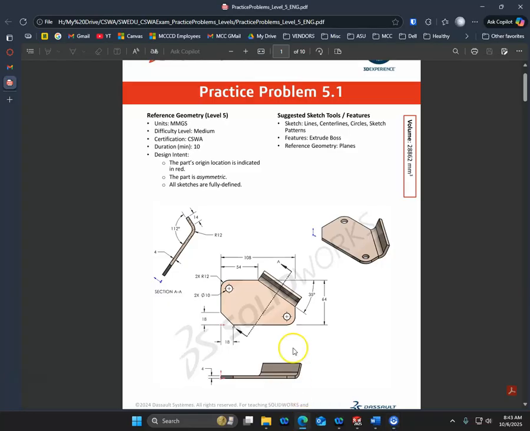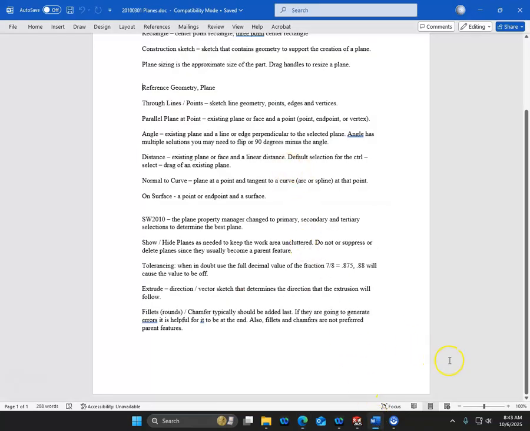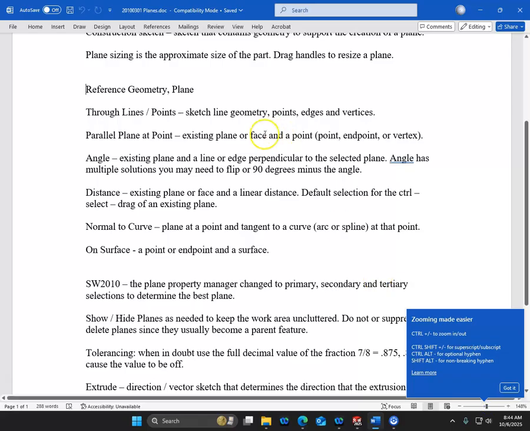So back in the olden days, SolidWorks used to have more word descriptions through lines and points. You picked sketch line geometry, points, edges, vertices. Parallel plane at a point is probably going to be one of the easiest and fastest to generate. Setting angles, you have the ability to flip and have the multiple solutions. Standard distance, normal to a curve, on surface, a point or endpoint of and a surface.